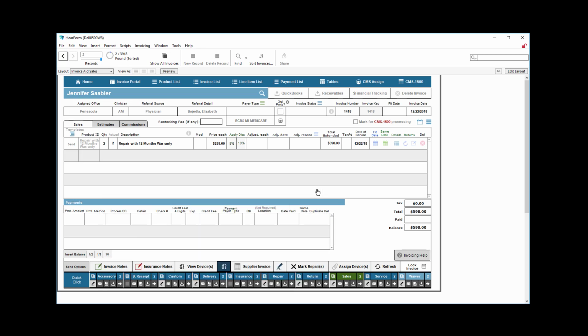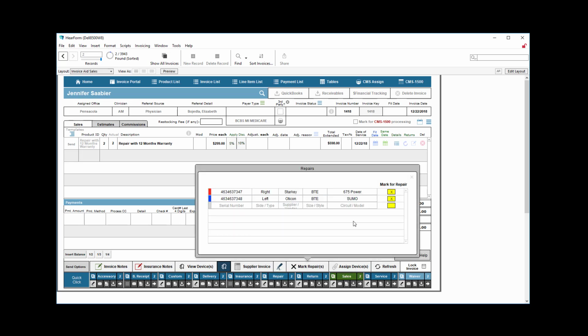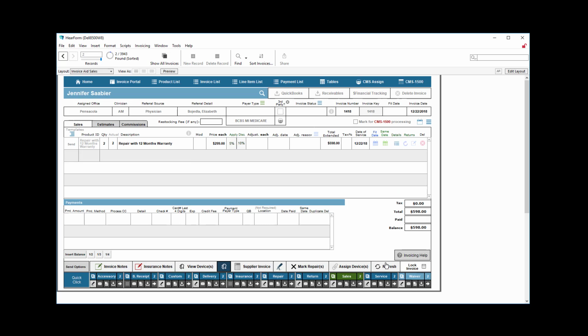I'm going to go ahead and close that, and then I'm going to also mark the repairs right here, this little button there, and I'm going to say that I want both of those. I already marked them, but normally they may be unmarked, and you want to mark those so that they show up properly on the repair agreement. Let's take a look at the repair agreement and see how that will look when we print it.